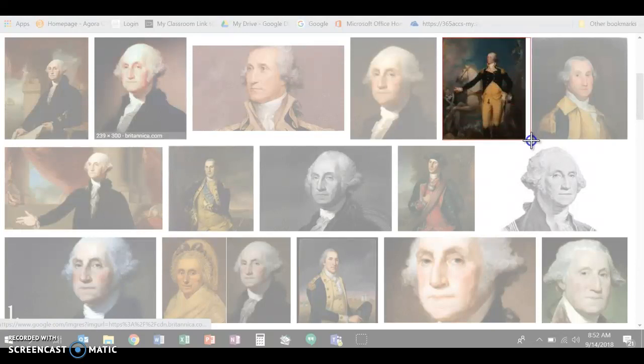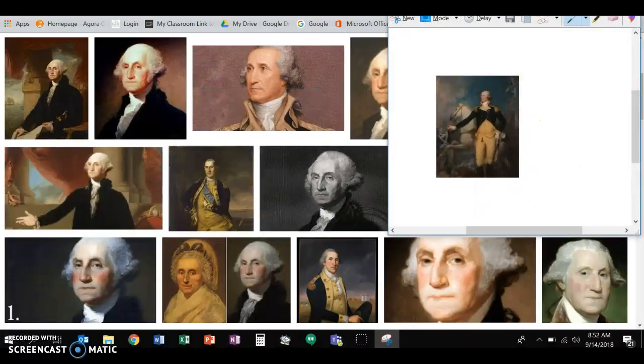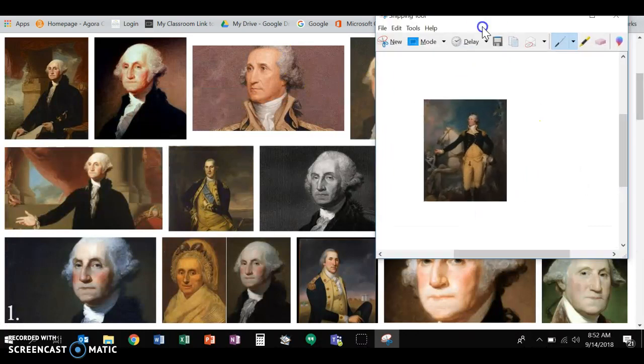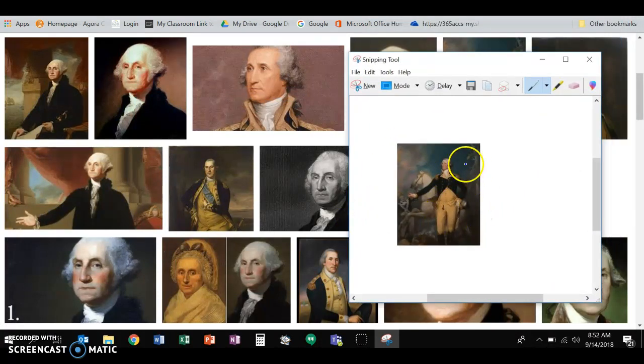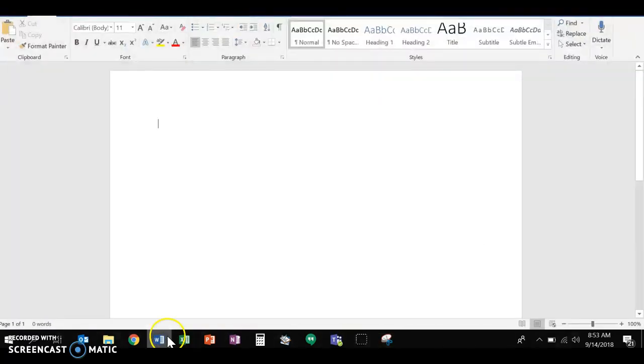Okay, when I'm done with the part I want to cut, I let go of my mouse button and it'll pop up in the menu. Okay, this is the part I just cut. Now I have an option. I can save it. If I save it, I push the save button and then I can save it onto my computer. Or if I just want to use it one time, I'm going to paste it somewhere, and I'm going to paste it onto a Word document.